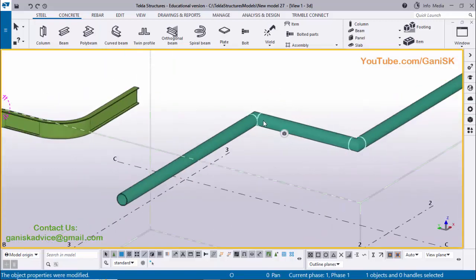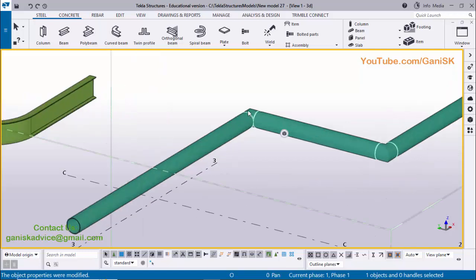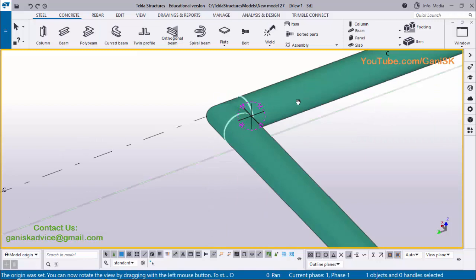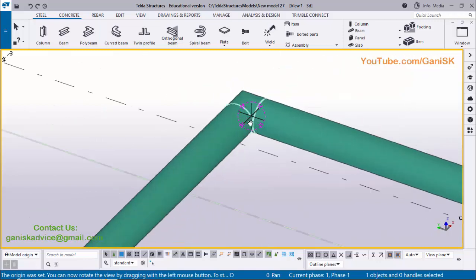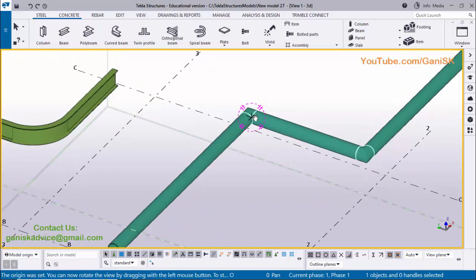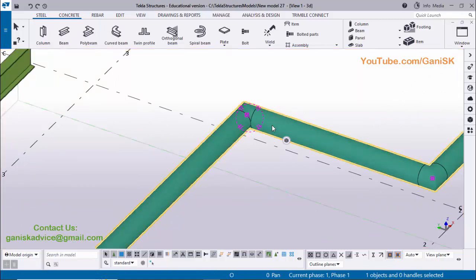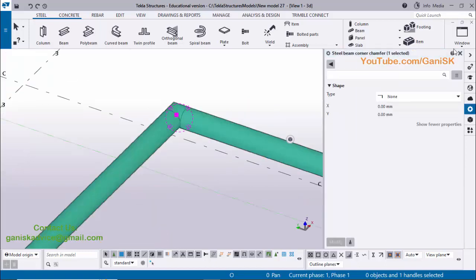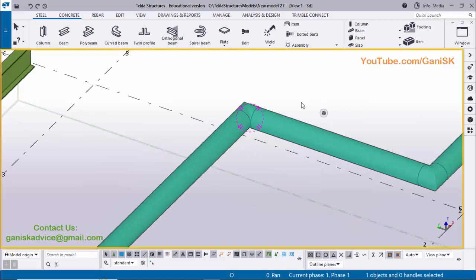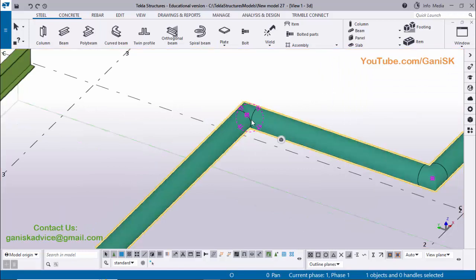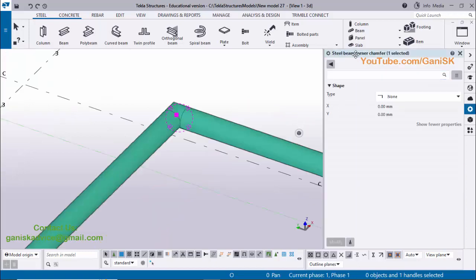Similarly, you can apply the same concept at this corner. You can see by default we have sharp corner at this point. Now we're going to change this corner. So select it, click on pipe, and you will get this point. So double click on this pipe, select this pipe, and now we're going to change this corner. So double click on this point to open this steel beam corner chamfer property window.